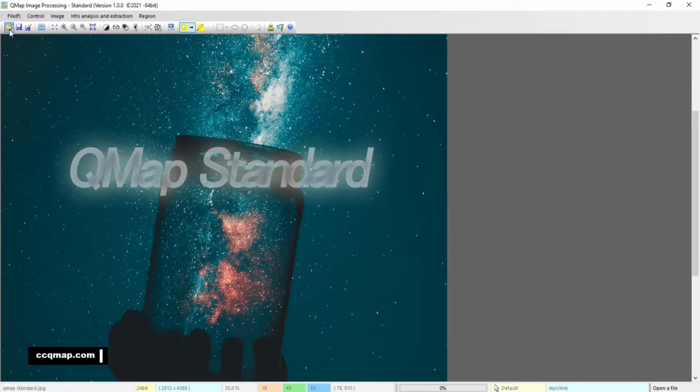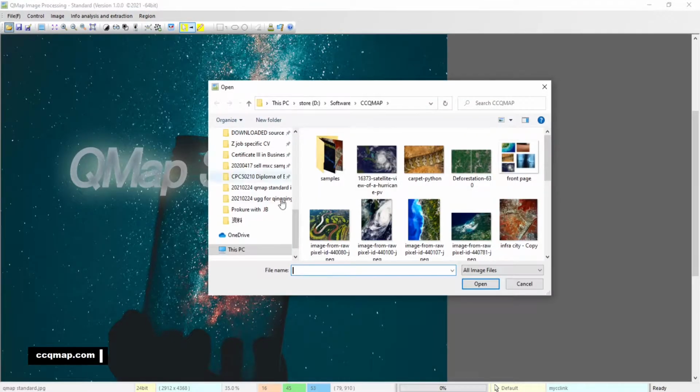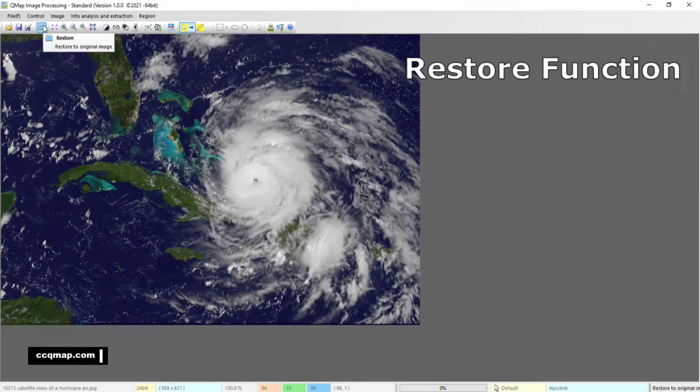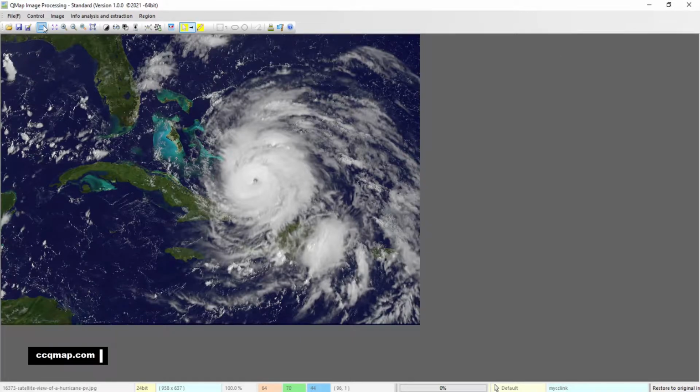Let's start by loading a sample picture. First, let's take a look at this Restore button. This button allows the user to restore a processed image to its initial condition. Let me show you what that means.